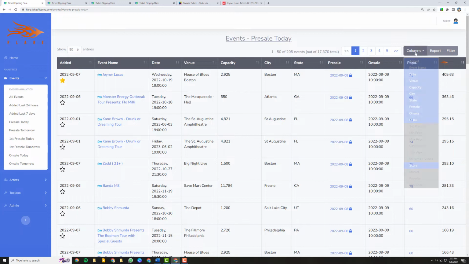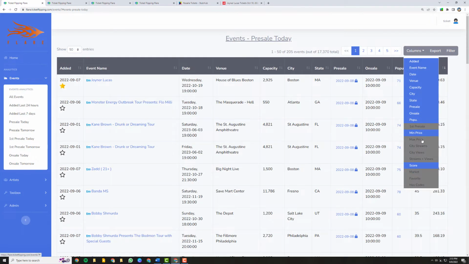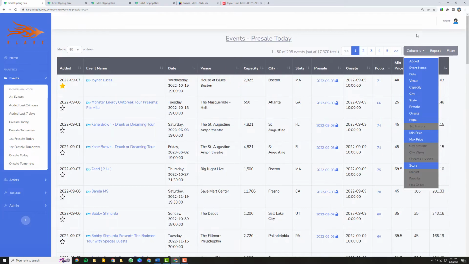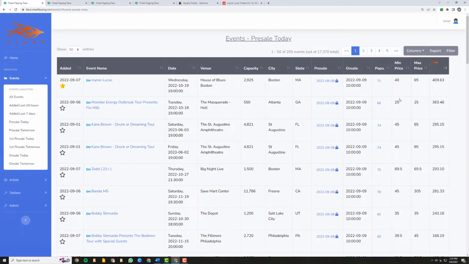You can also click this columns tab to add additional information such as the minimum and maximum pricing for the event, which can be very helpful in deciding whether or not you want to target this event.